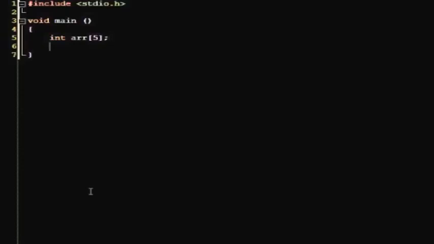Now we will have to loop for 5 times to scan the input, because to scan 5 inputs we have to ask the user 5 times. We will need 5 scanfs. So instead of 5 scanfs, we will have only one scanf, and we will repeat the same scanf for 5 times. So we will need a for loop.